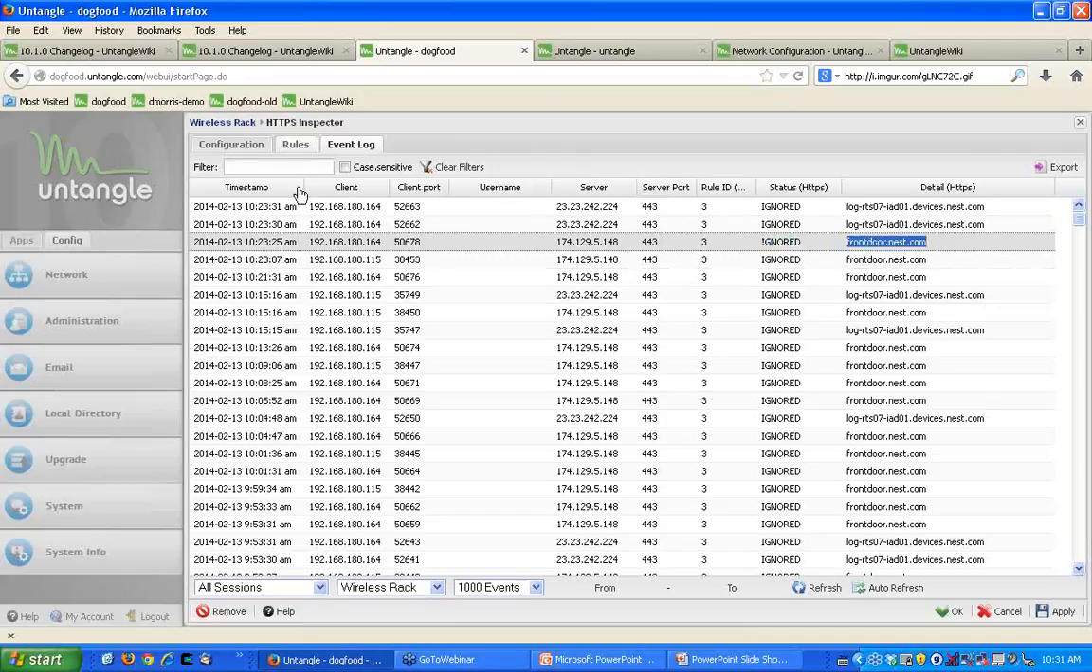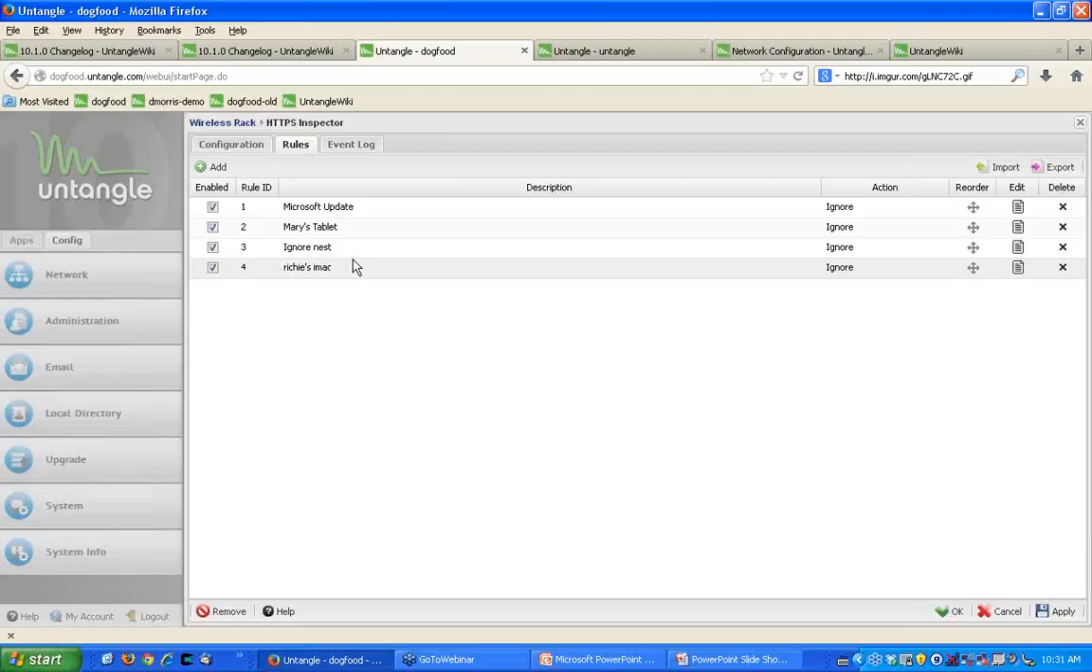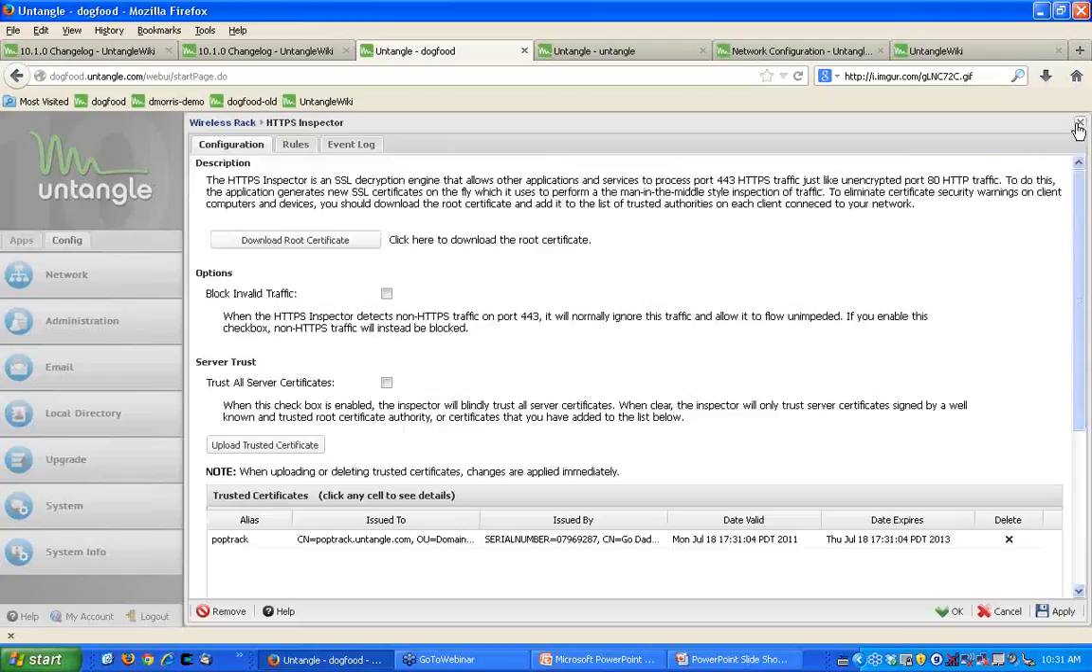So there are cases where you have to add ignore rules in here to say don't process GoToMeeting or Citrix stuff and things like that.